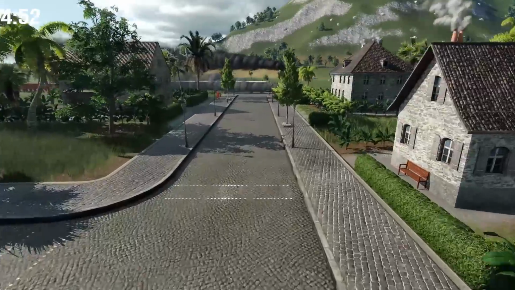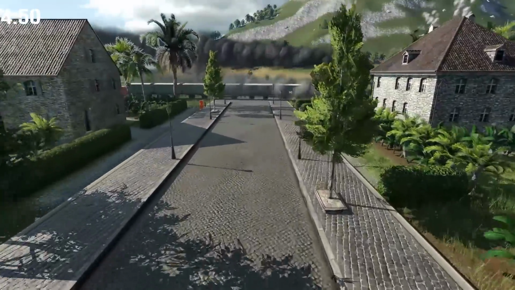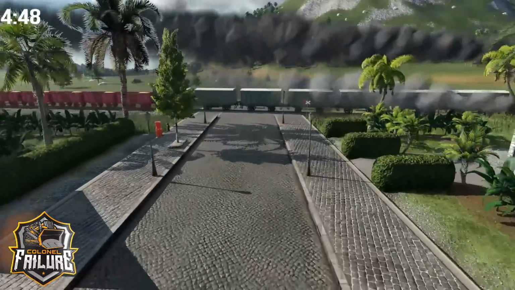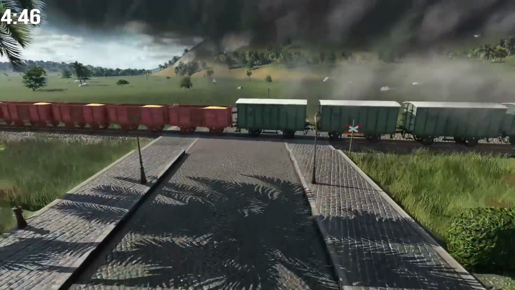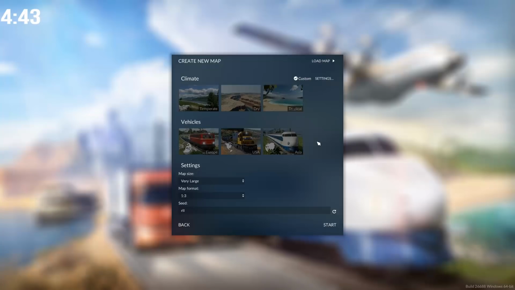Hello friends, I'm Colonel Failure, and in this brief introduction to map editing, I'm going to show you the way that I've set up my map for the first series I'm doing in Transport Fever 2. So here's a screen that looks somewhat familiar.